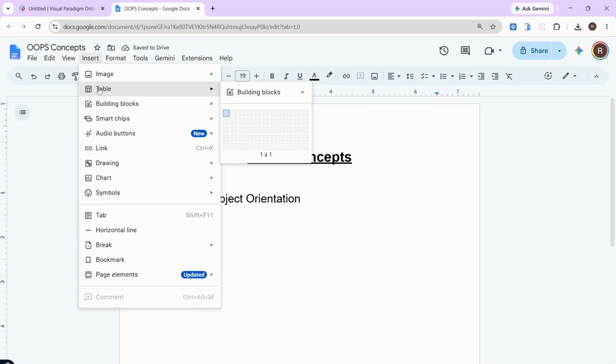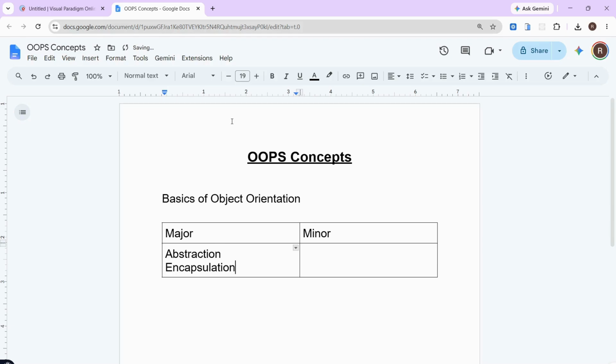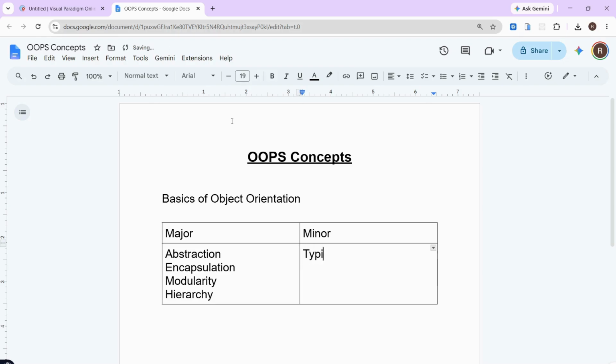There are two sets of principles. You can say the major principles and the minor principles. Abstraction, encapsulation, modularity, and hierarchy are all the major principles of object orientation. Whereas typing, concurrency, and persistency are the minor principles of object orientation.